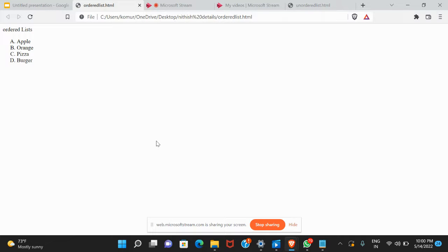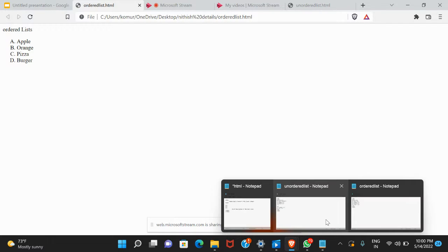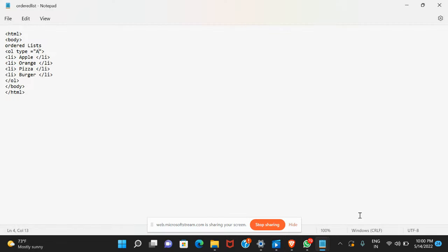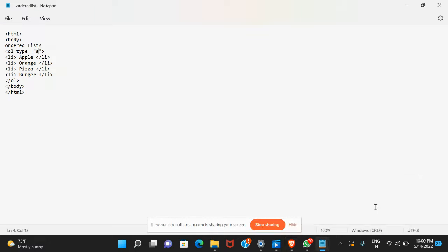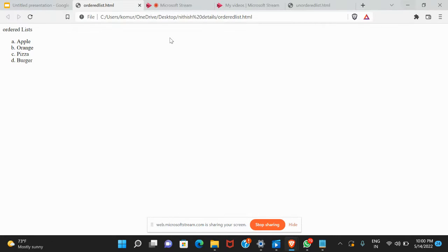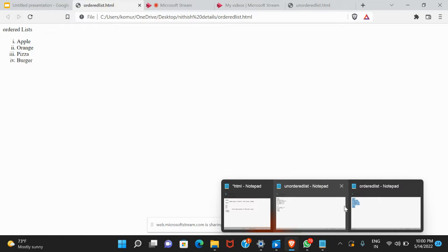See, it got reflected. In a similar way, you can have lowercase. In a similar way, you can have Roman numerals.